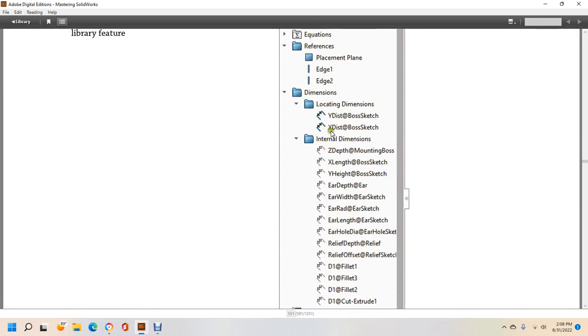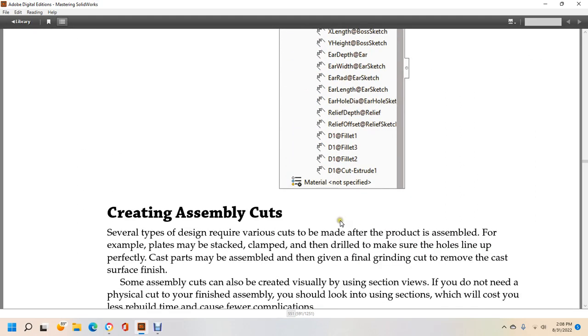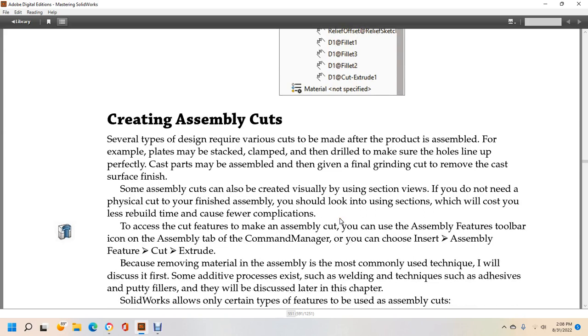So we have locating dimension, internal dimensions, creating assembly cuts. Several types of designs require various cuts to be made with the product assembled. For example, the plates may be clamped and then drilled to make sure the holes line up perfectly. Cast parts may be assembled and given the final grinding cut, with the removal of the cuts reserved for the finish. Some assembly cuts can also be created visually using the section view.